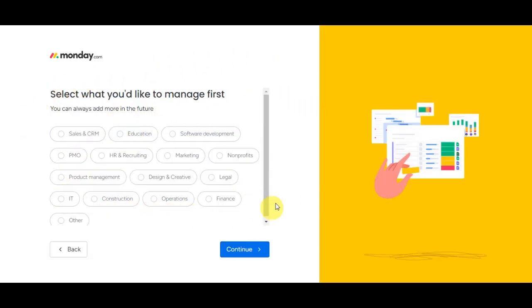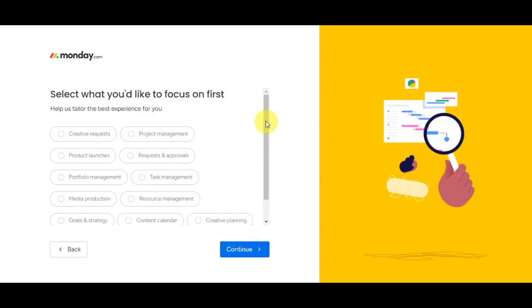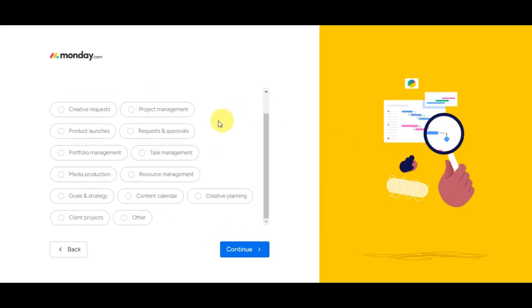They will ask you as well what you'd like to manage first, so you can always add more in the future. As of the moment, let's choose here design and creative. We could have finance here, and we could also choose education. So let's just opt for design and creative and click on continue. What you'd like to focus on as well, you have your project management, creative requests, and many more. So let's just go to project management and click on continue.